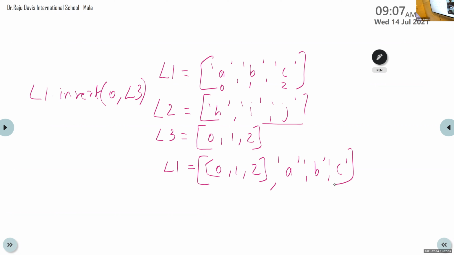Is it clear, Krishna? Yes. So L1 dot insert, we are inserting into the list L1. In which position? The 0th position. With which value? The L3 list. We are inserting L3 at the 0th position of L1. This is the 0th position of L1, and here it is 1, 2, 3, just like that. We are inserting the L3 list at this position.